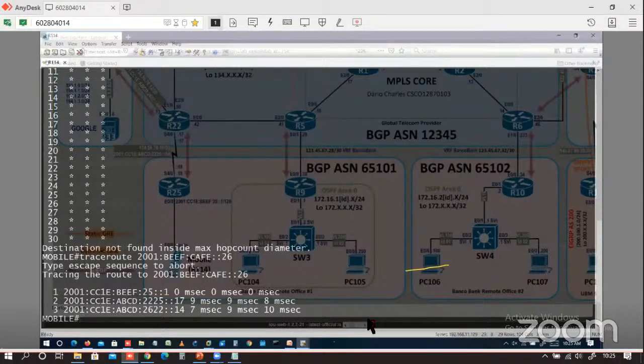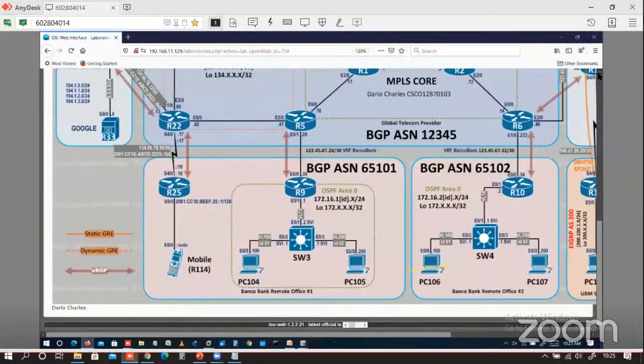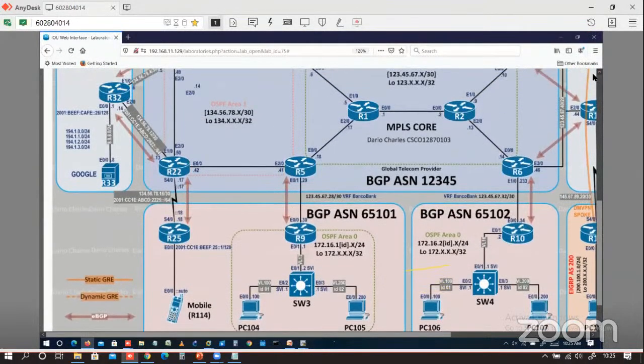So I hope this is clear to everyone. Just check the diagram. Okay. And tell me if you have any issue. Any issue if you have, just tell me.